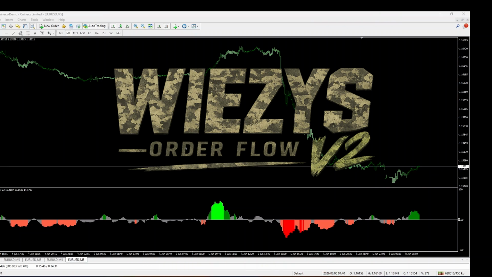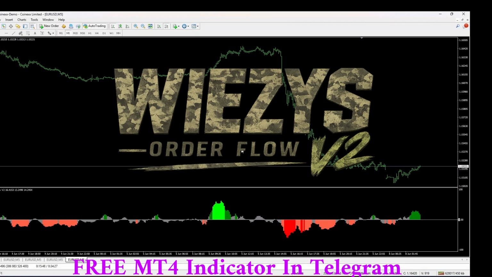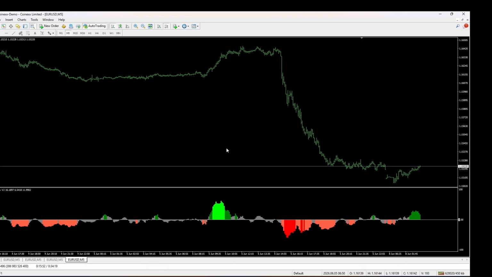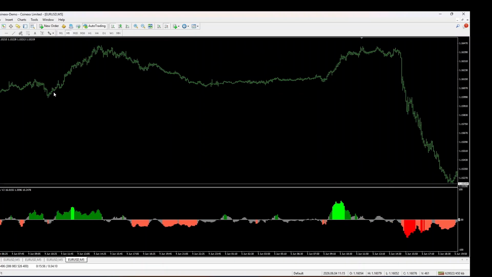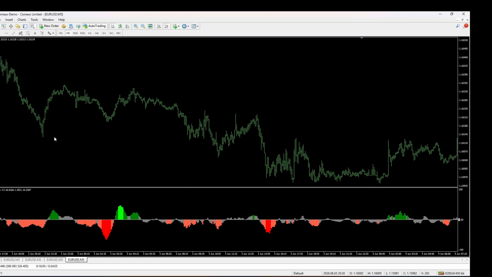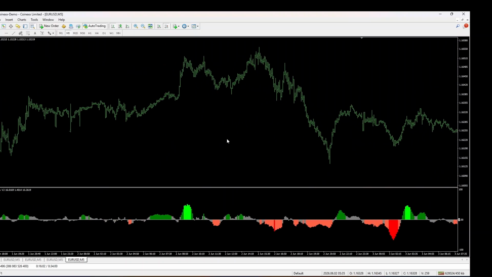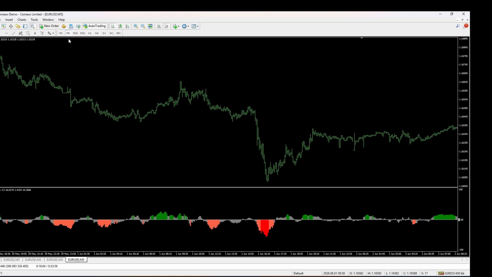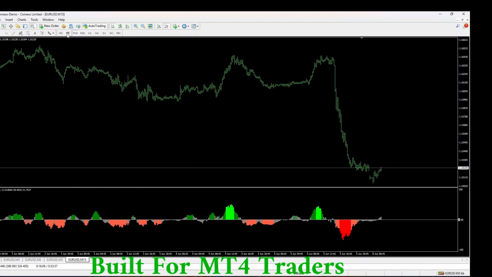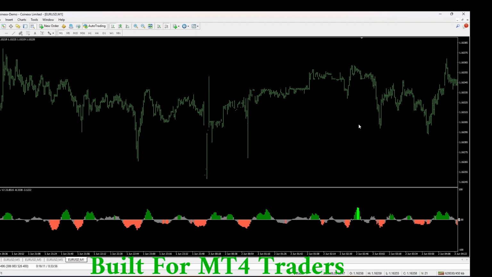I just want to release the Wiezys Order Flow 2 indicator that I've been working on. This is the closest thing I can make using MT4 data to get actual tick volume. It does not repaint. Good on almost every time frame. Very customizable too.